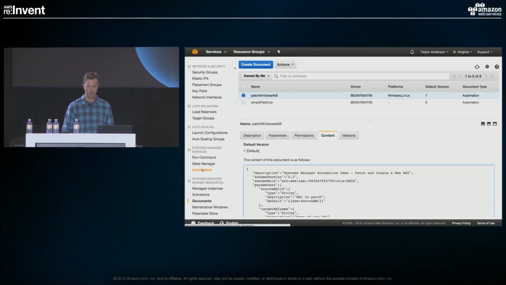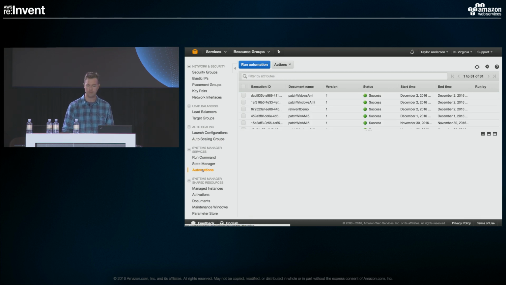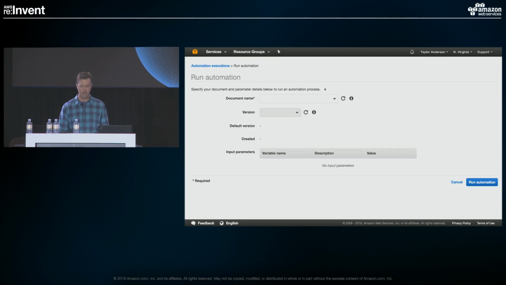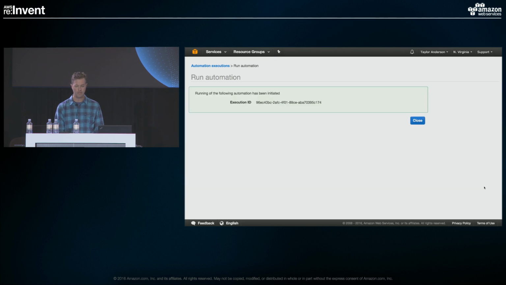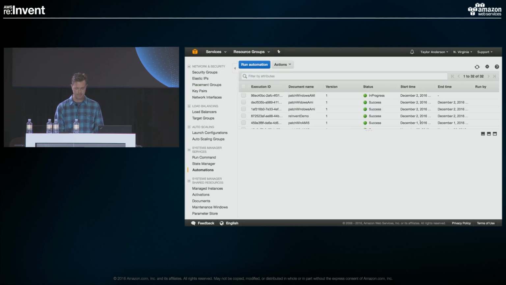So we do that by going over to the automation section in the console here. You can see I've run several automation executions previously. And I'm going to go ahead and do run automation. And here's my patch Windows AMI document. And I'm going to select version 1. So we do support versioning with Systems Manager documents. So if I'm doing a lot of iterating, I can pick whatever version I want to execute. And you can see here are the parameters, and here are the default values pre-populated. So I'm just going to click Run Automation, and our automation is started.